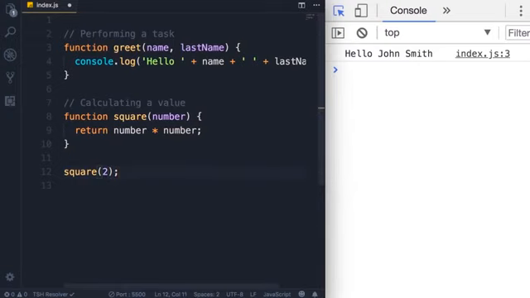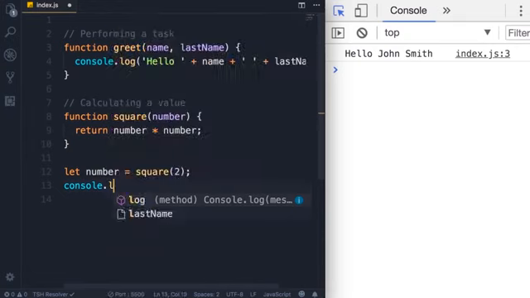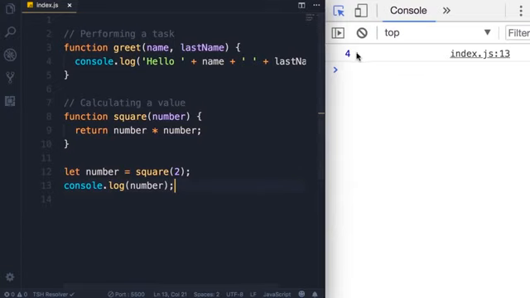Now this returns a value, so we can use that value to initialize a variable. For example, we can declare another variable called number and set it to a square of 2. And then we can display that on the console. Save the changes, so we get 4. Now, in this particular example, we don't necessarily have to declare a separate variable if all we want to do is to display the square of 2 on the console. We can exclude this variable declaration and simply pass square of 2 to console.log.